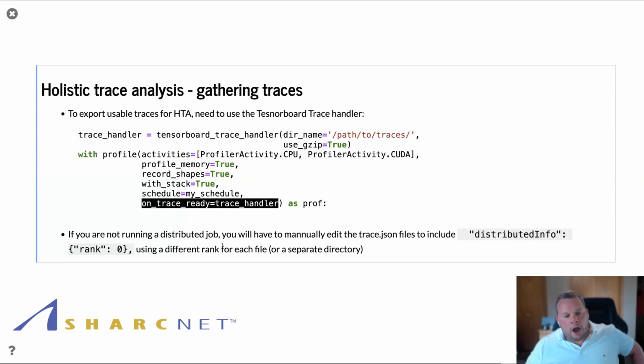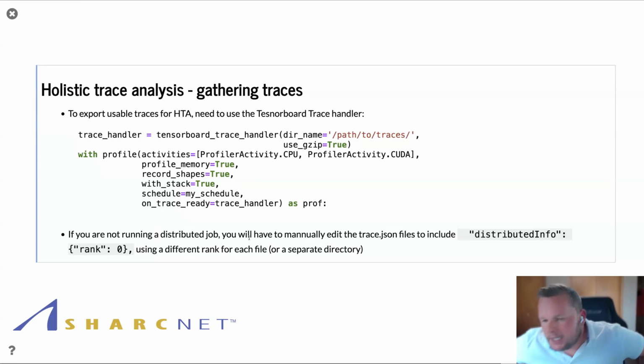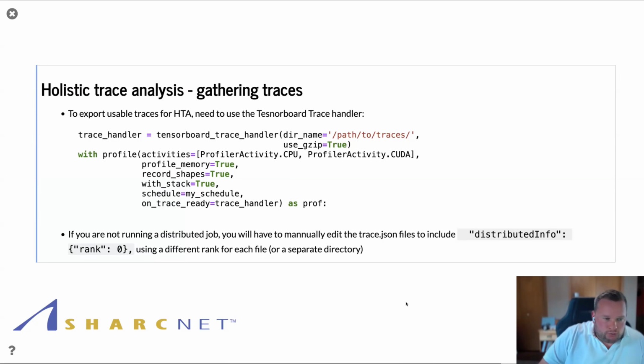And if you're not running a distributed job, HTA expects there to be rank information in the JSON file. So if you're just running it on a single trace or some kind of unrelated traces, you'll have to add this entry into the JSON file, just added at the top. And if you have multiple files from different runs, you'll need to use a different rank for each file in the directory that you're loading them from.